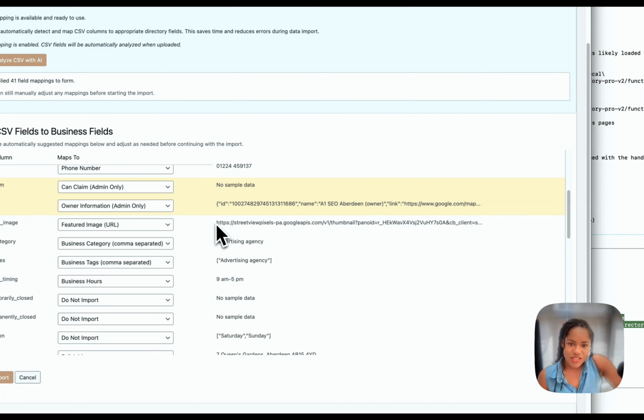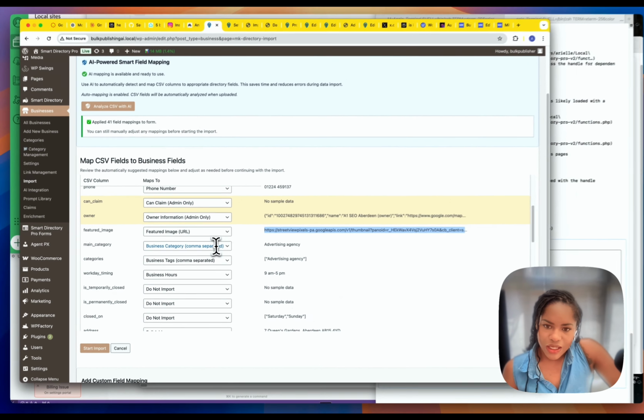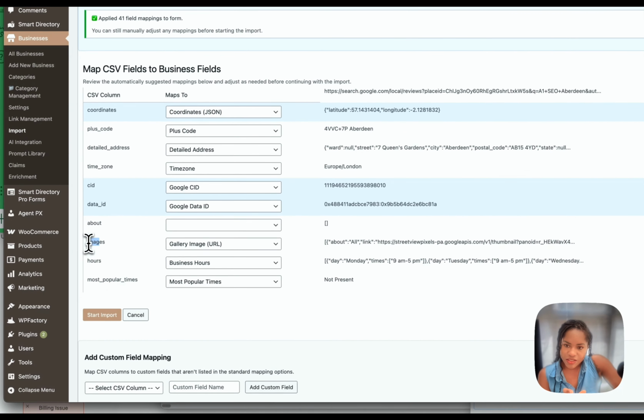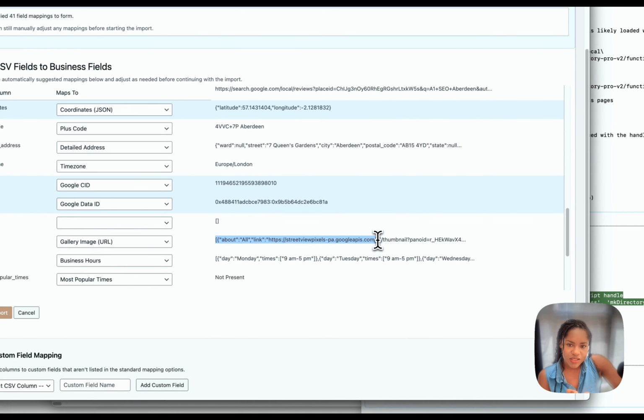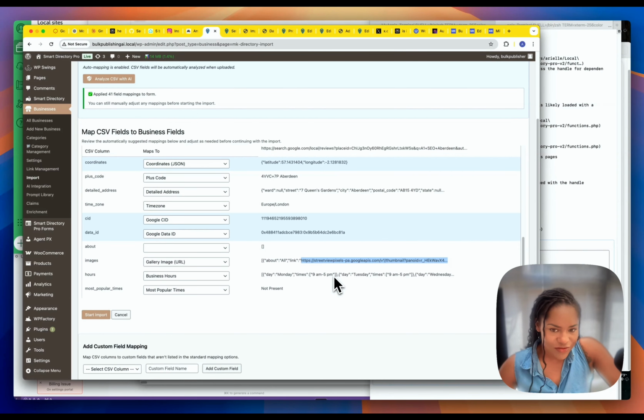And featured image, it should be a URL in the file. But if it's JSON or comma separated, it will still pick this up. So featured image is only going to take the one image from the URL, but for images, it says gallery image URL. You can see this is in JSON, and it's got some information about the type of image it is, and then it's got multiple URLs. So it will analyze that. It's not going to have trouble with that.